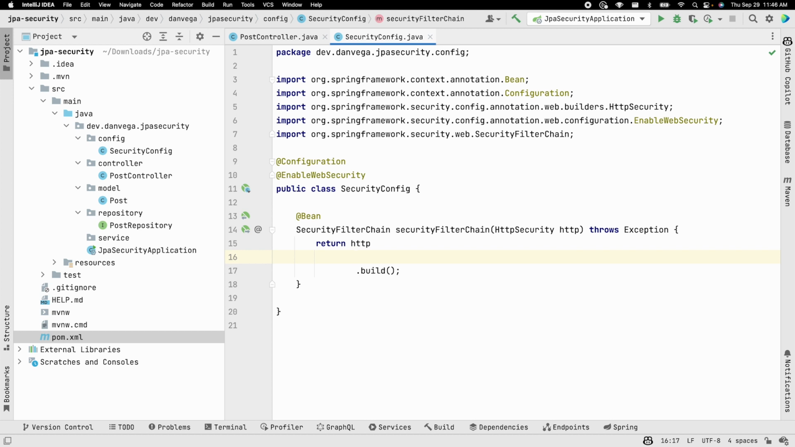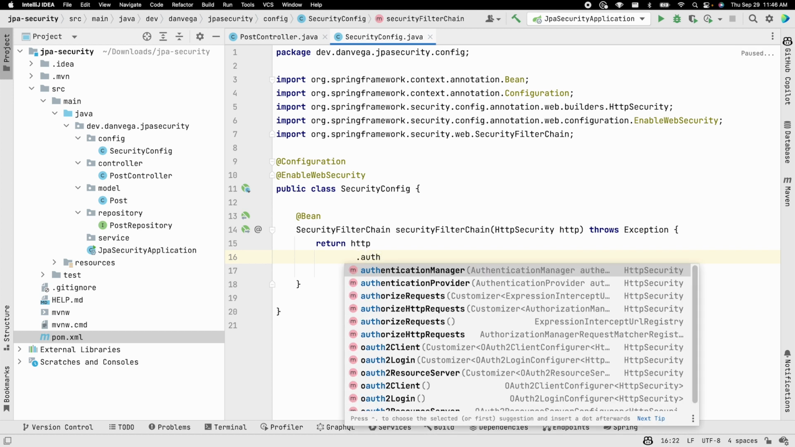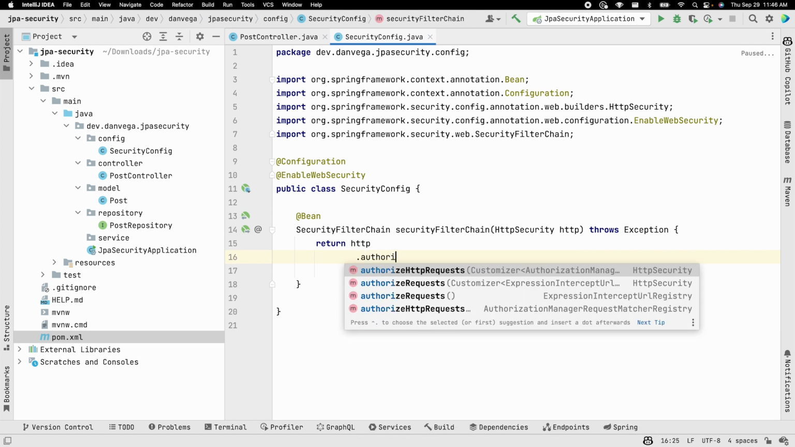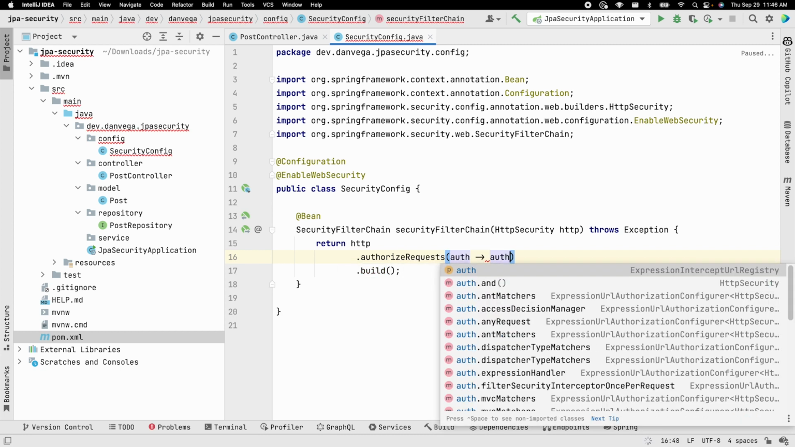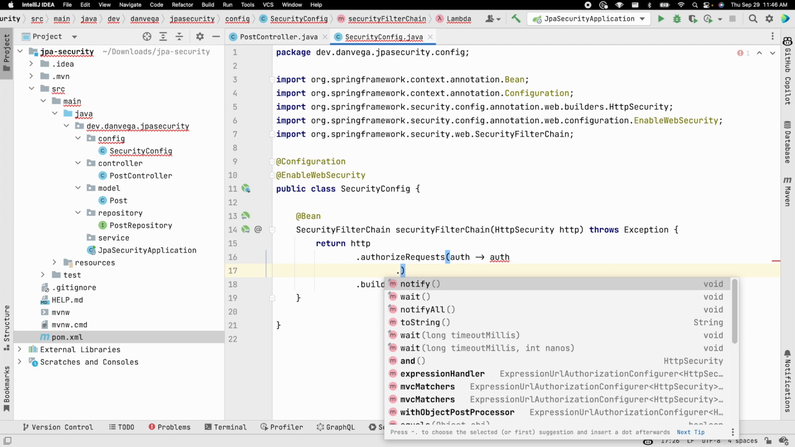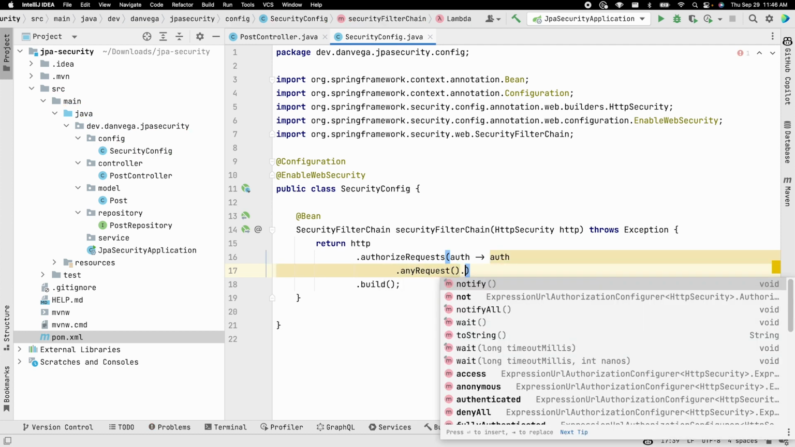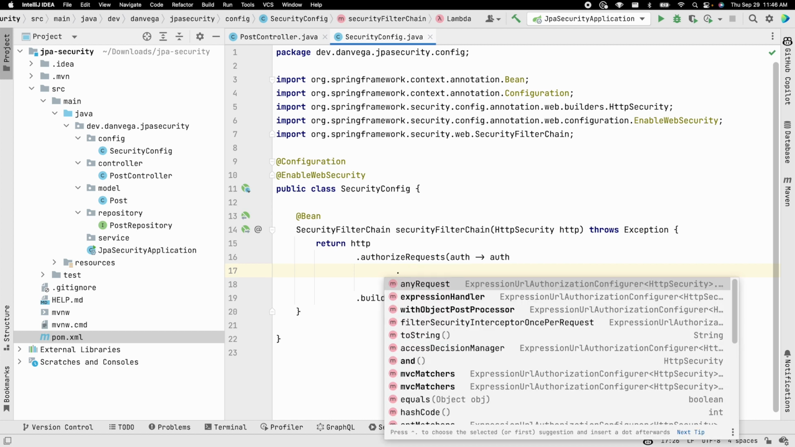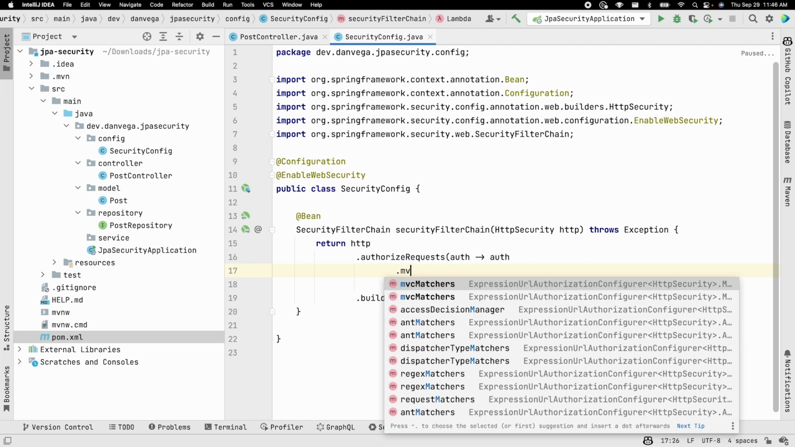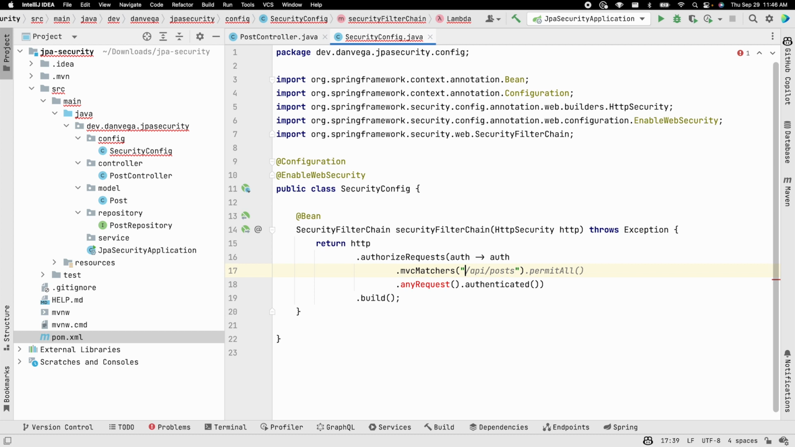So I am going to authorize requests, and this will take an auth dot. So any requests, we want to go ahead and make sure we're authenticated, but we will have some exceptions here. So what about the case for our MVC matchers on /API/posts? We want to go ahead and permit all.